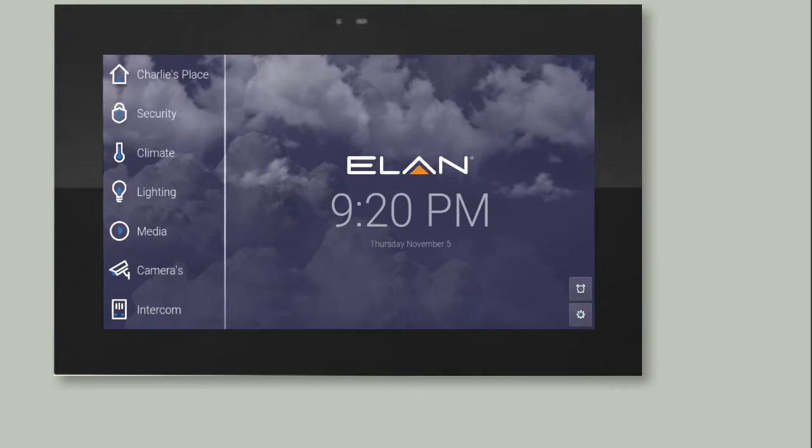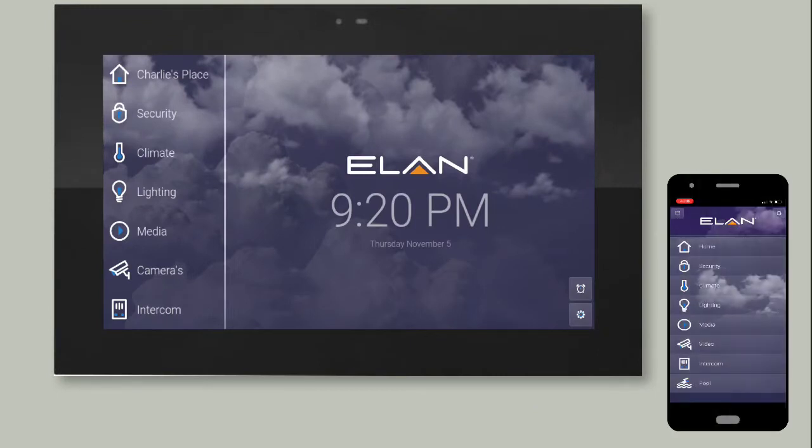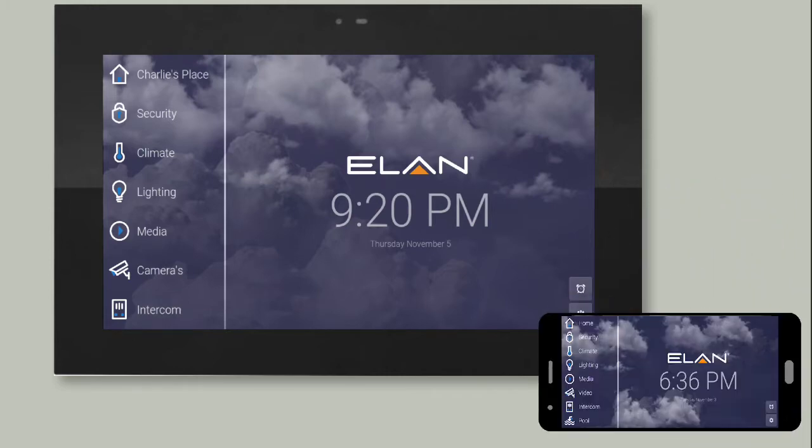Note, if you're using the ELAN 8 app and your mobile device is in portrait orientation, your menu format and button locations may be slightly different from what you see in this video. Simply rotate your device to a landscape orientation to resemble the format shown in this video.